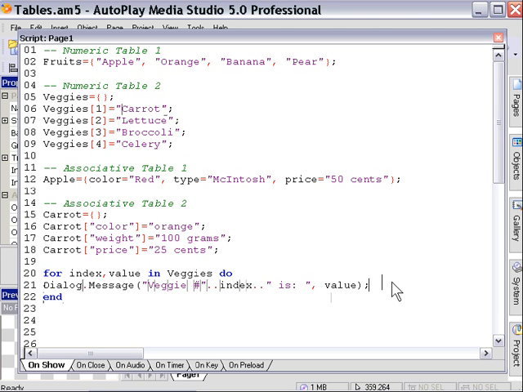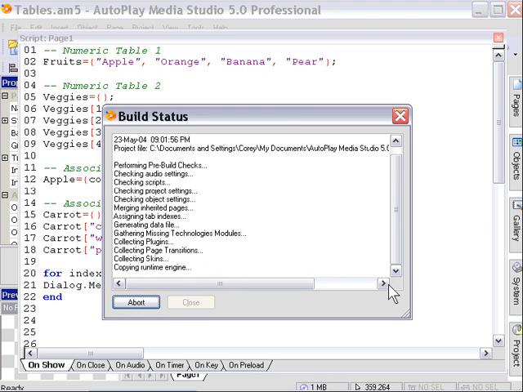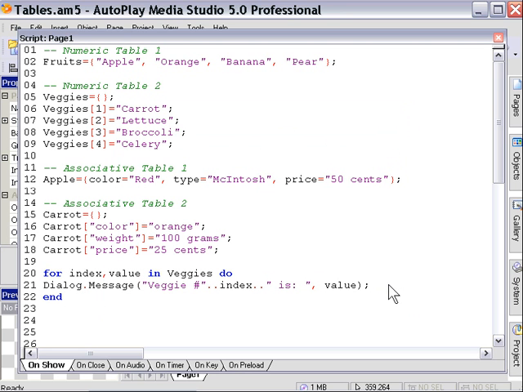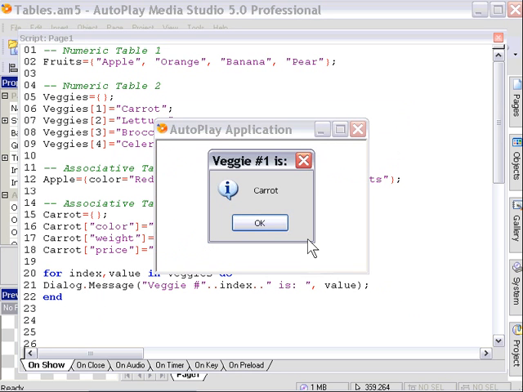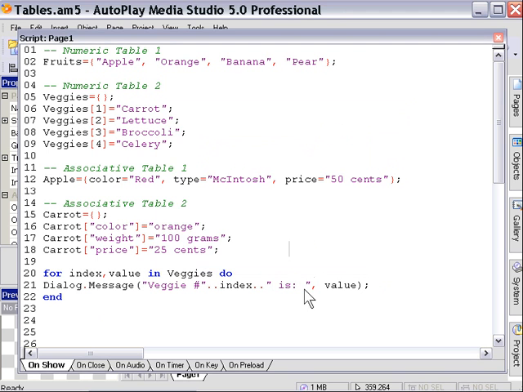So when we preview this, you'll see it loops through the array, and it tells us veggie number 1 is carrot, veggie number 2 is lettuce, veggie number 3 is broccoli, which I think I might have misspelled, and veggie number 4 is celery. Okay? So that's a very special for loop which you can use to walk through tables, and you can get their values and use them for whatever you like.